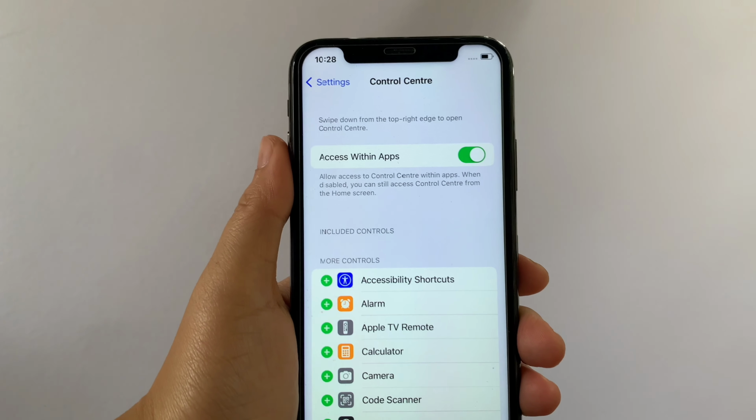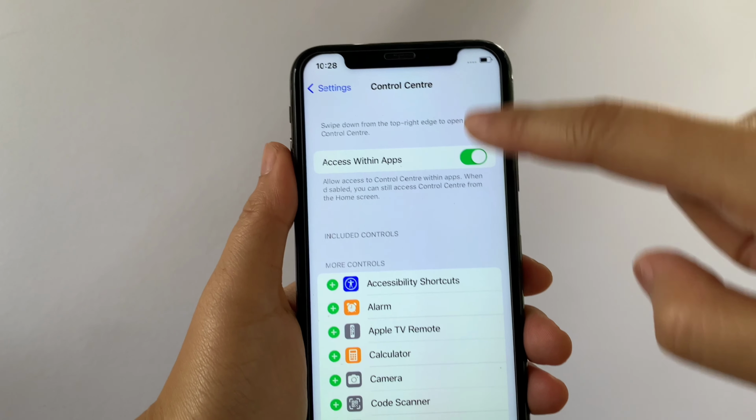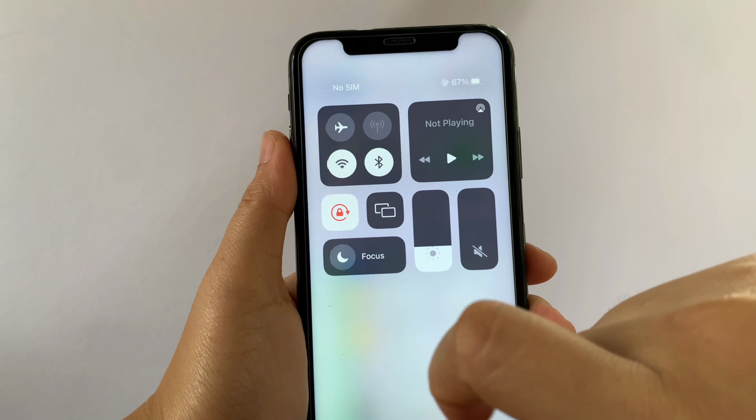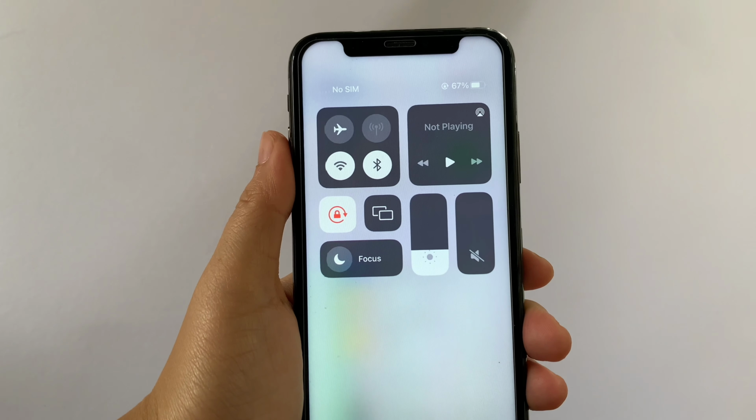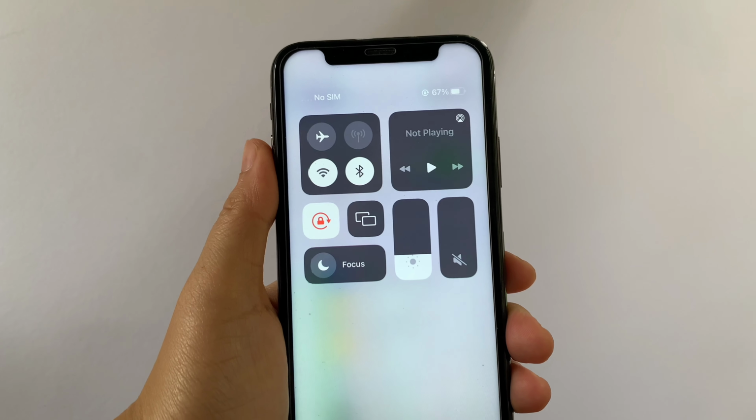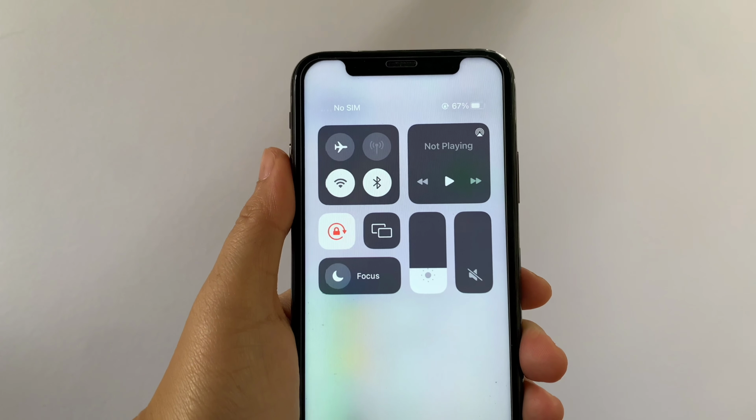And if you want to check it in your Control Center, just drag down the right side of your screen, and you will see that the Voice Memos button is already removed here in your Control Center. And that's it. We have successfully removed the Voice Memos button in Control Center on iPhone X.